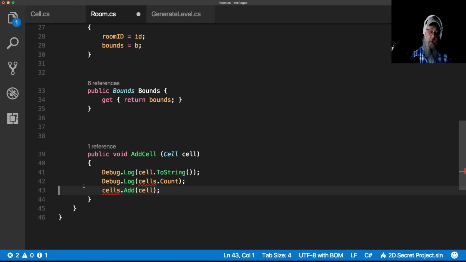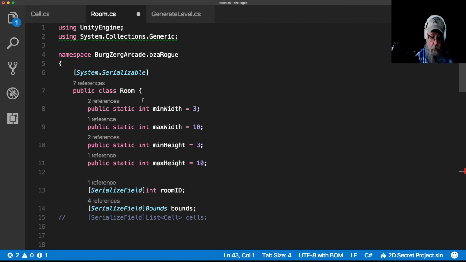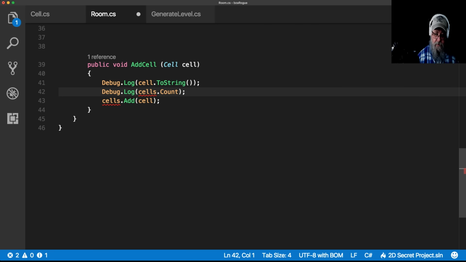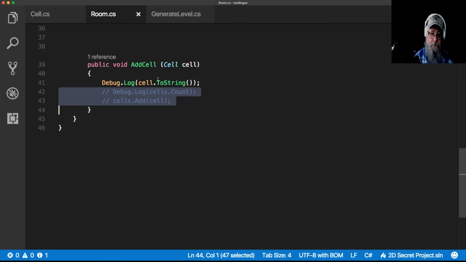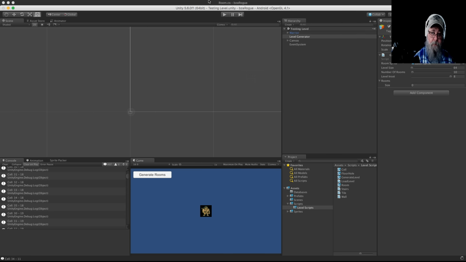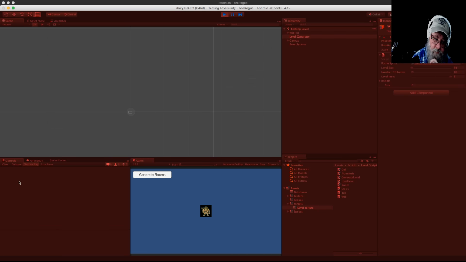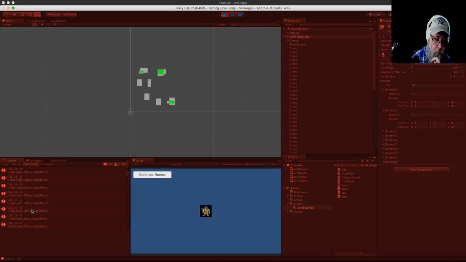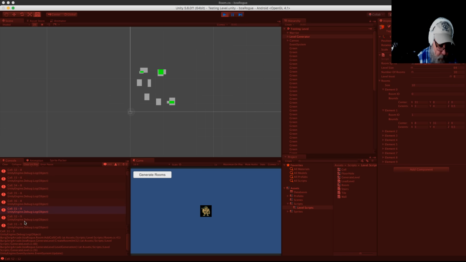Oh, wait, no, because I still have the null reference, right? Let's go ahead and actually keep these commented out. So I'm going to call in, passing in that cell. I want to make sure I debug out that information. Okay. Generate room. Boom. So it goes from 31 to 32 to 33 to 34 to 35, 36. Then it goes 31, 32.